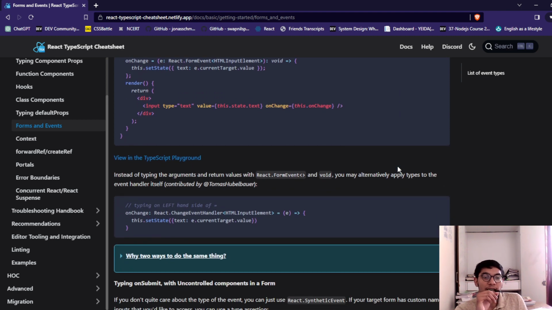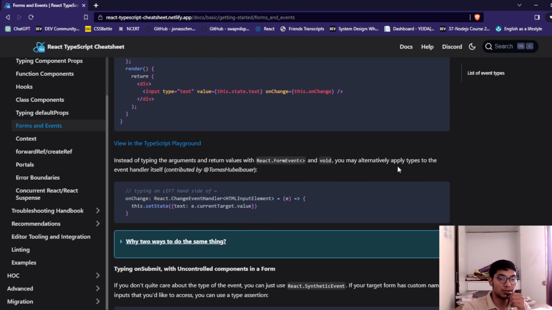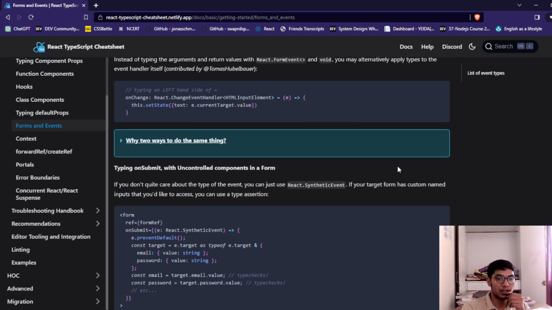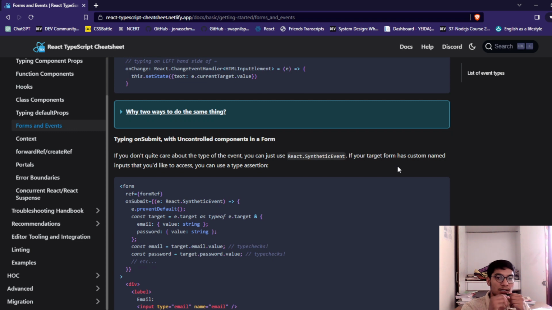Instead of typing the argument and return value with React.FormEvent and void, you may alternatively apply the type to the event handler itself, contributed by Thomas Hummler. Typing onSubmit with an uncontrolled component in a form. If you don't quite care about the type of the event, you can just use React.SyntheticEvent. If your target form has a custom named input you would like to access, you can use a type assertion.